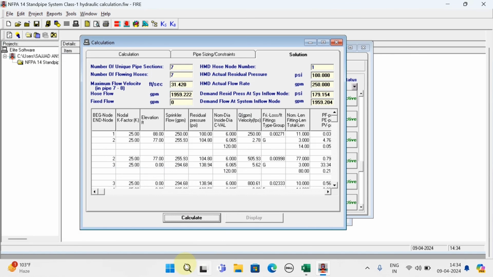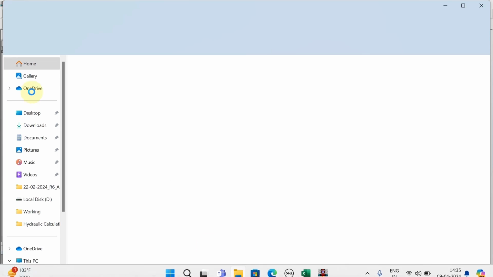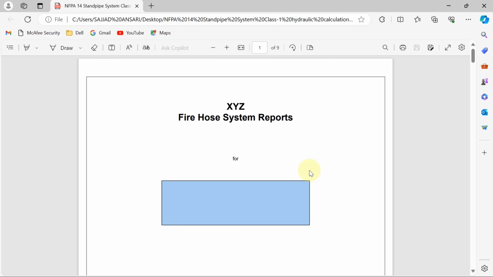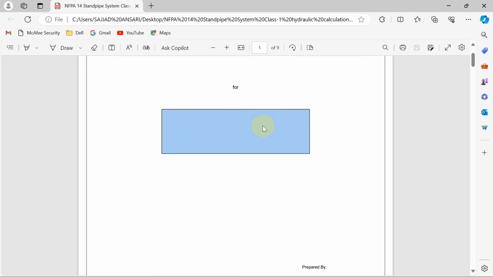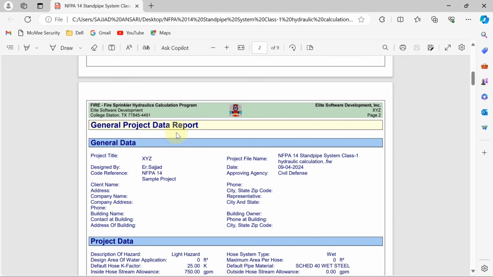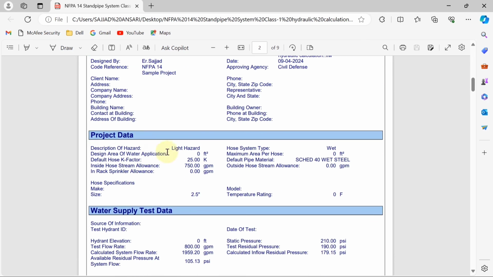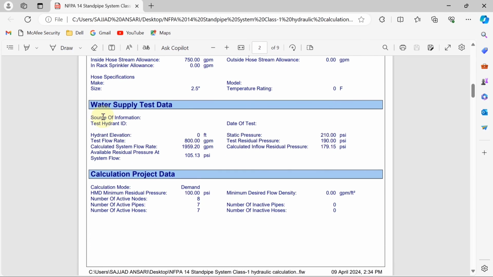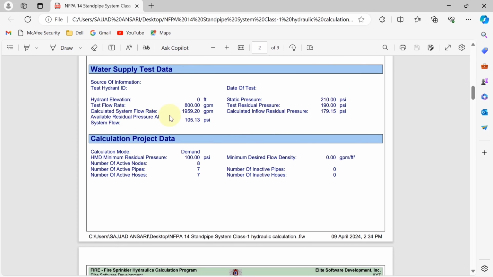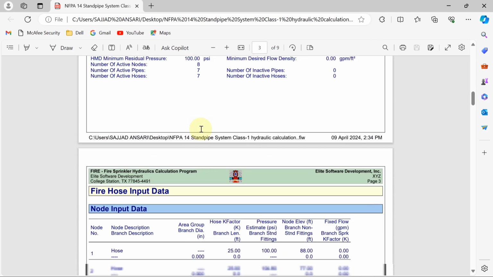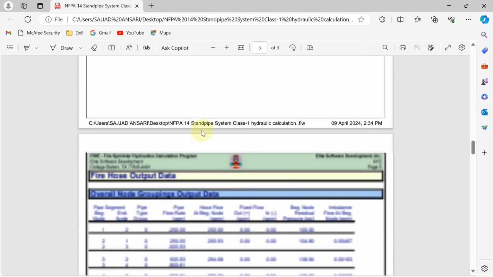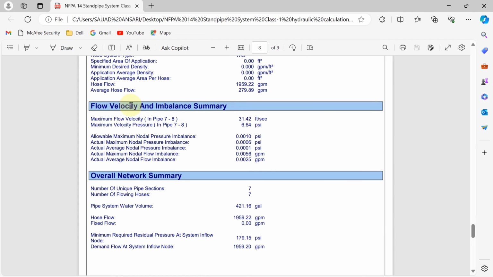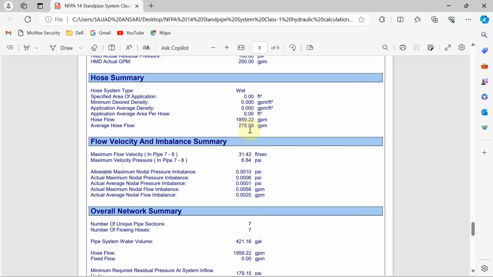Now if you want to open that file, you have to open the desktop. From the desktop you will get that file, NFPA standpipe system class 1. See, fire hose system report. Just scroll down, general project data report. Here whatever you have filled, then description of hazard, hose system type which you have selected, hose K factor, whatever value it is given here. Okay, test flow rate, whatever we have taken, as per that the system gives you the value. Just scroll down, here you will get the final. Average hose flow 279 point hose flow.